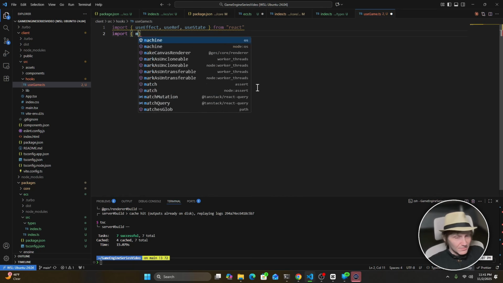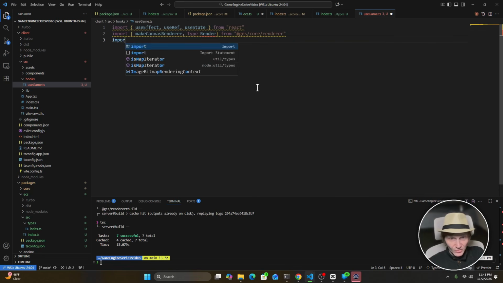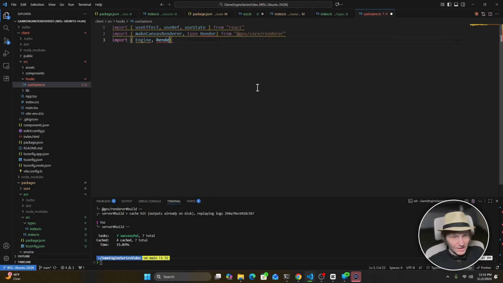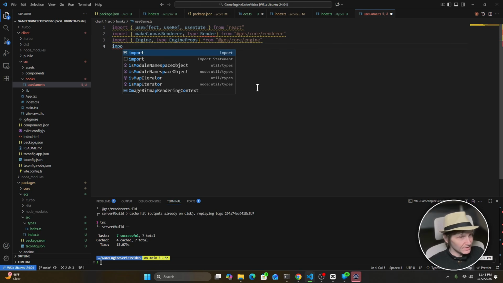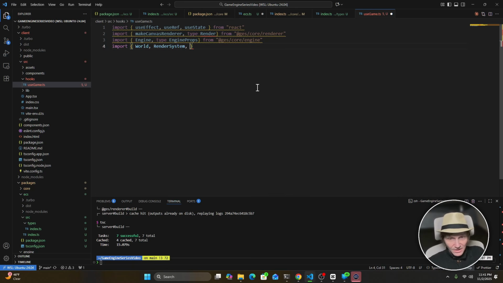Then we'll import makeCanvasRenderer and Renderer from @ges/core/renderer. Then we'll import our Engine and type EngineProps from @ges/core/engine. And then finally, we'll import our world, our render system, and update system.